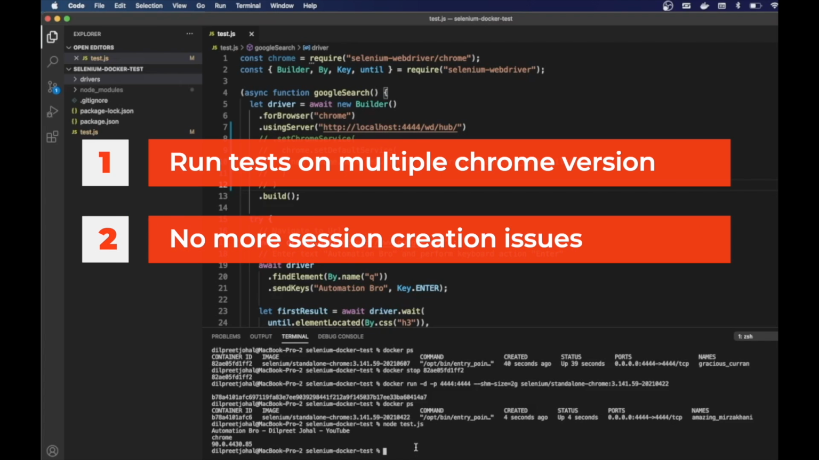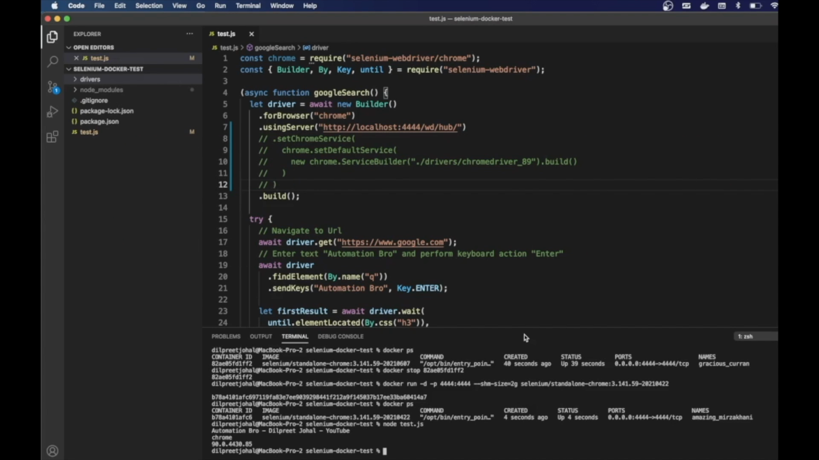Another advantage that we have by using Docker is that the session creation error that we had originally when we started the video is not happening anymore. And the reason for that is when we are running a test in a Docker container, the Selenium standalone Chrome is ensuring that the driver version I'm using as well as the browser version that I'm using are both the same, so that we don't run into this session creation error.